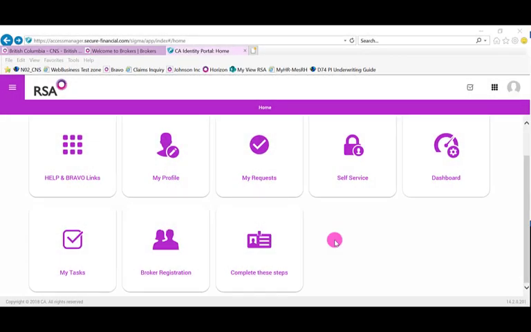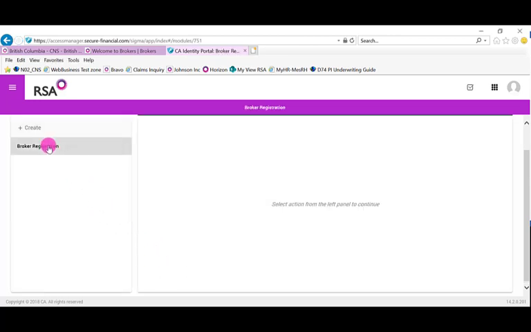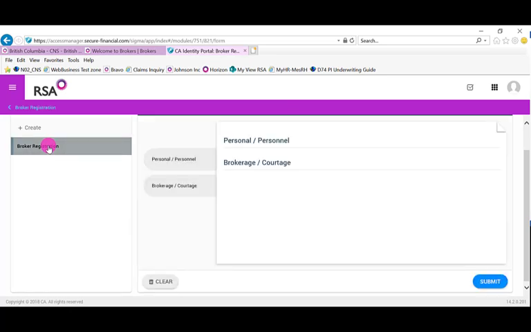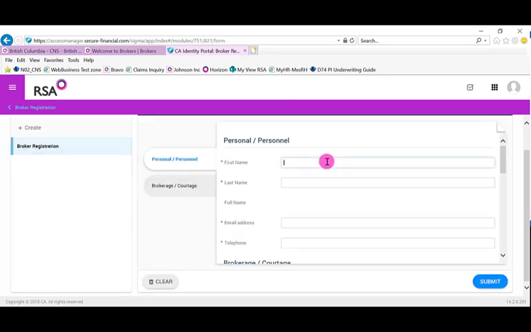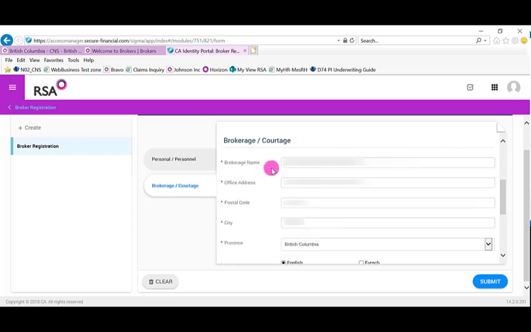Let me show you how to add a user ID for a broker in your office. Click on Broker Registration. Click Broker Registration one more time there. And begin filling out their details here. Click on Brokerage Details here, and just make sure that they are correct with your office. You shouldn't have to make any changes here. It should automatically come populated.